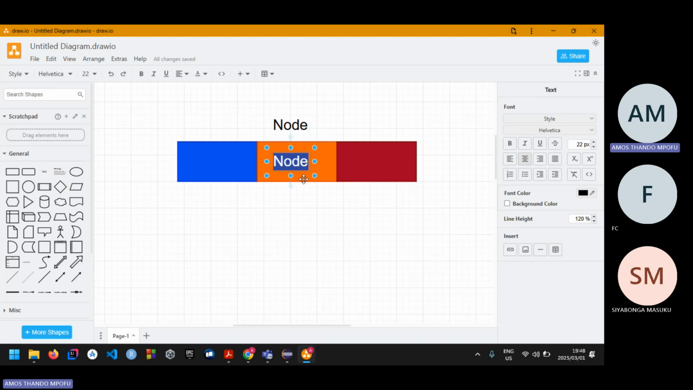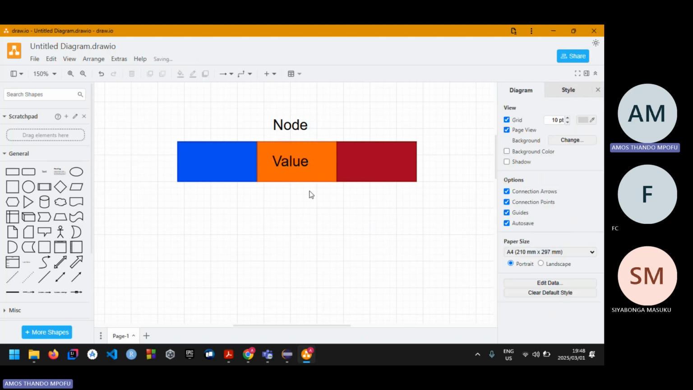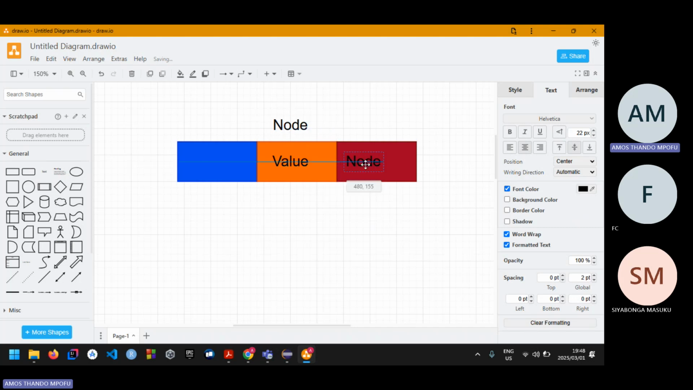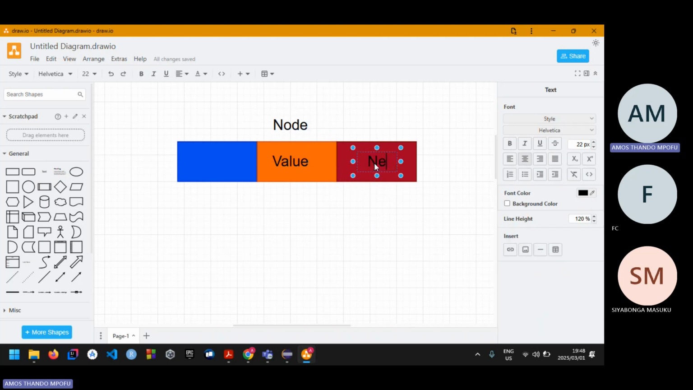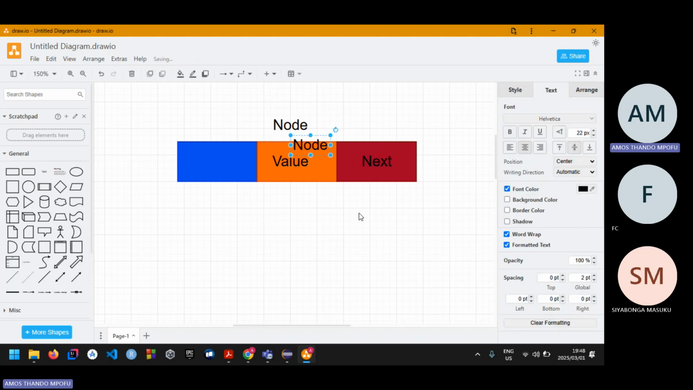So here, there's the node, and then you're gonna have value here, and then this is gonna be a pointer. So this will be next, right? And then this will be previous.